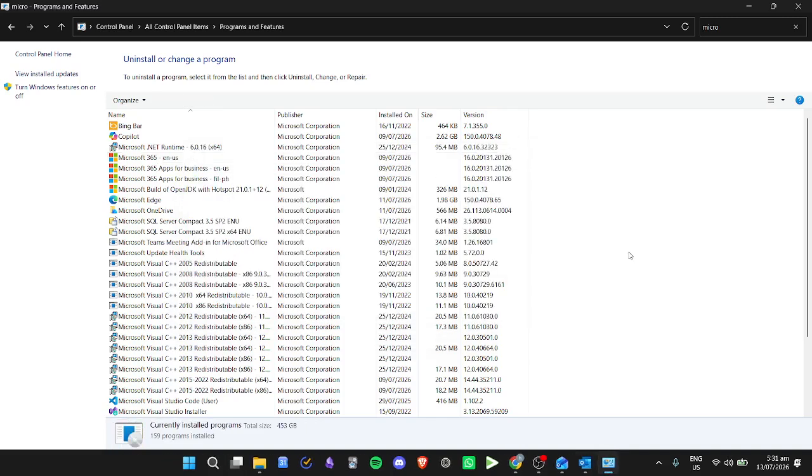And then that is it. Those are the solutions that we can do to fix the Outlook calendar not syncing, both in the new version and the classic version of Outlook.